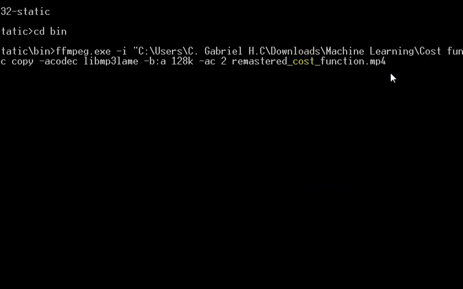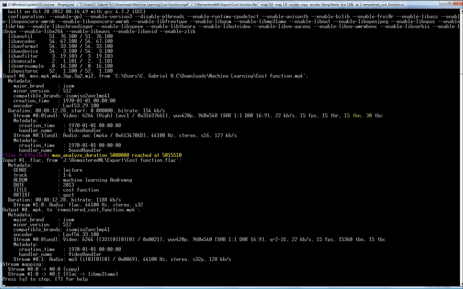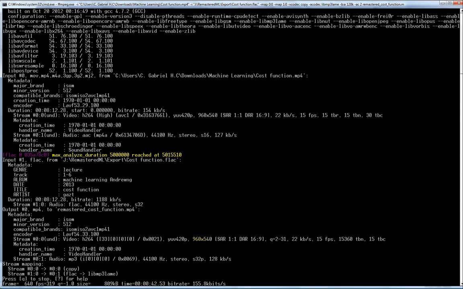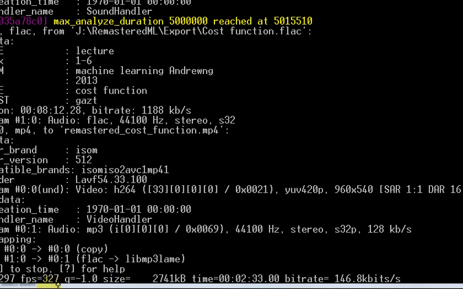Now we are ready to execute FFmpeg along with its parameters. We press enter. We can observe the input and output files, specifications, and the mapping of the streams within such files. We can look at the processing bitrate, time, size, quality, frames per second, and frame count.